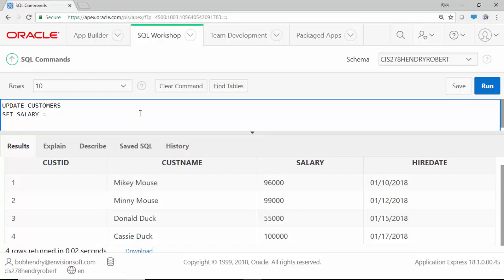For example, let's just say I wanted to give everyone a raise. Well, they all make different salaries. How would I know? So what I can do is set the salary equal to, how about this, the salary column times 1.03. What this will do is it'll update all the customers.